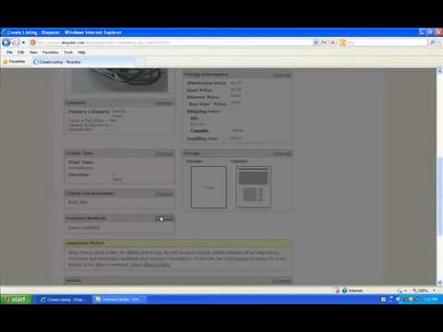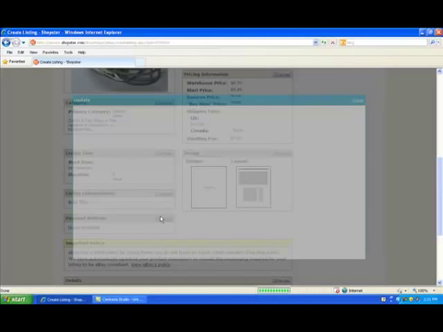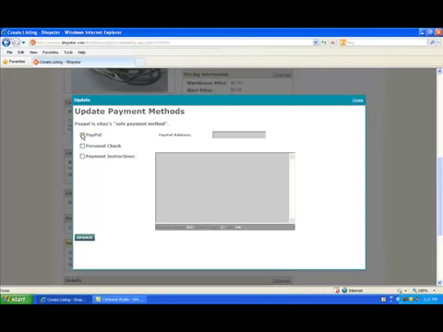Now go to payment methods. eBay requires that you associate a PayPal account with your payment method or with your eBay listing. And so enter your PayPal address in. And then, if you have any additional payment instructions, click off the payment instruction box, type your instructions in here, and click the update button.